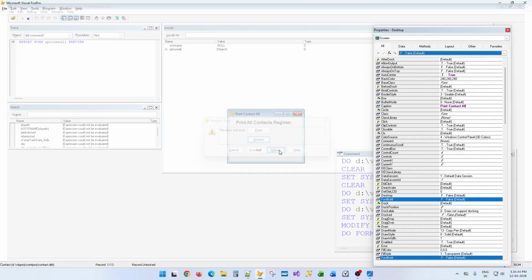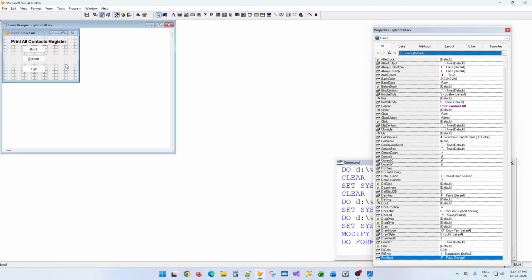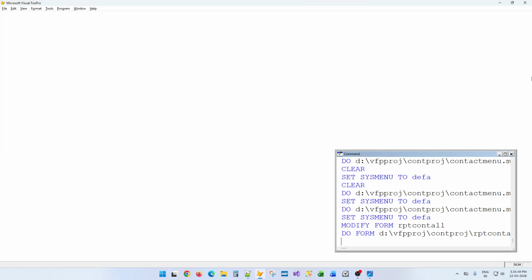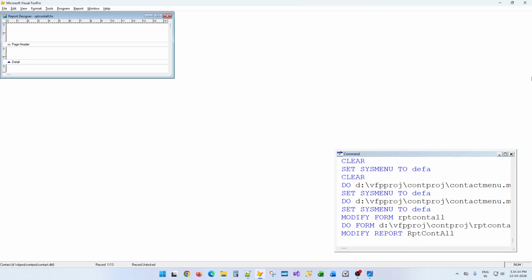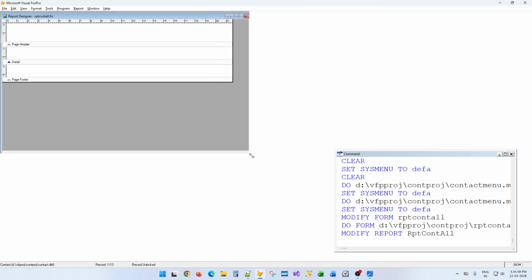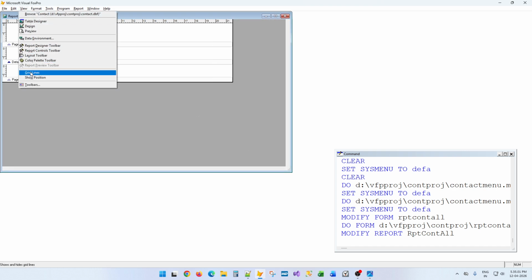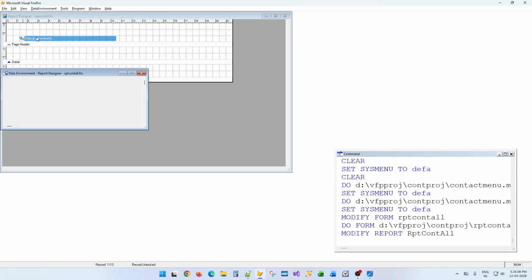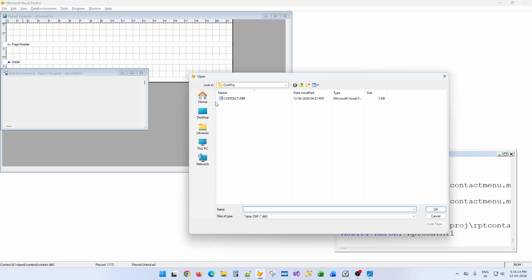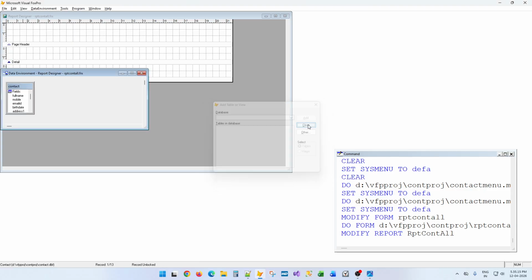This file does not exist. Okay, so we'll create a report file. So modify report rpt cont all. Now what to do, this is our report file. View grid lines, make grid lines available by clicking on view and clicking grid lines. Go to data environment. We are not going to use data environment, we are using data environment only to pick up the field names.